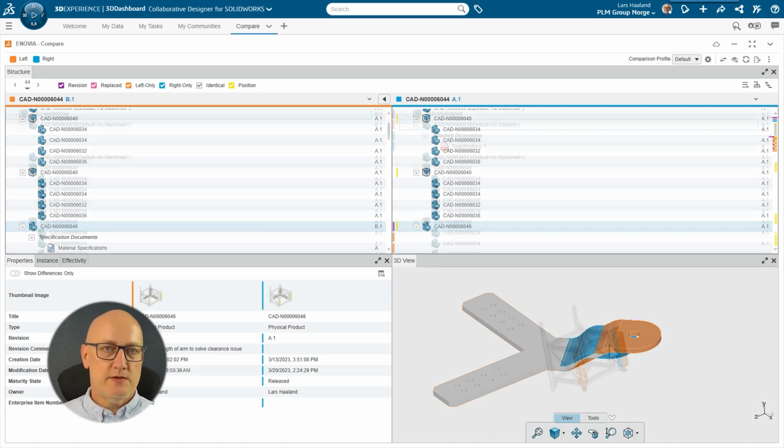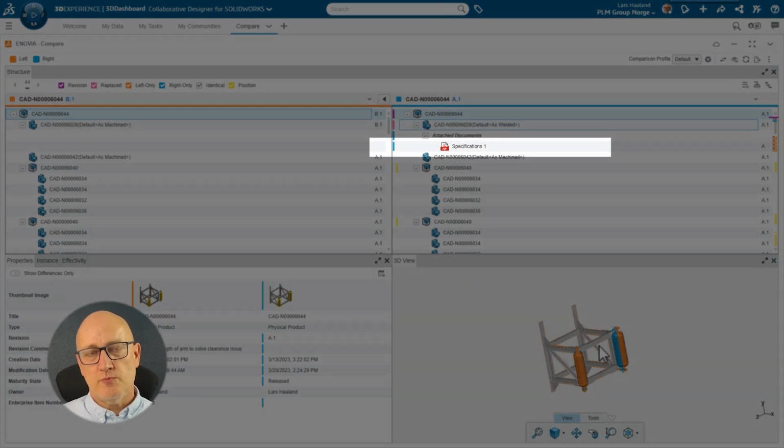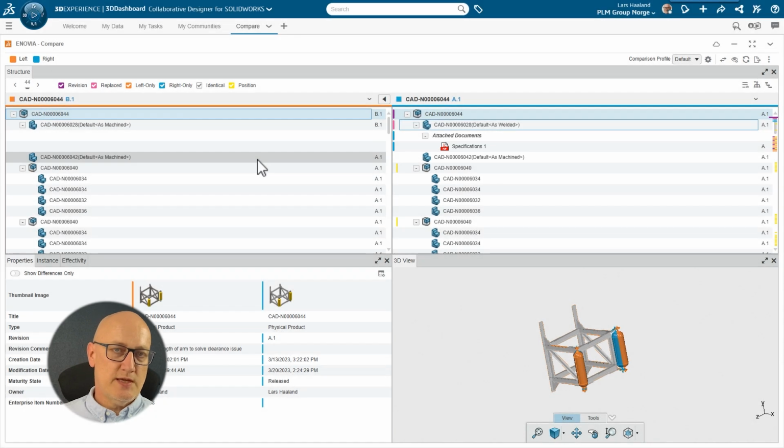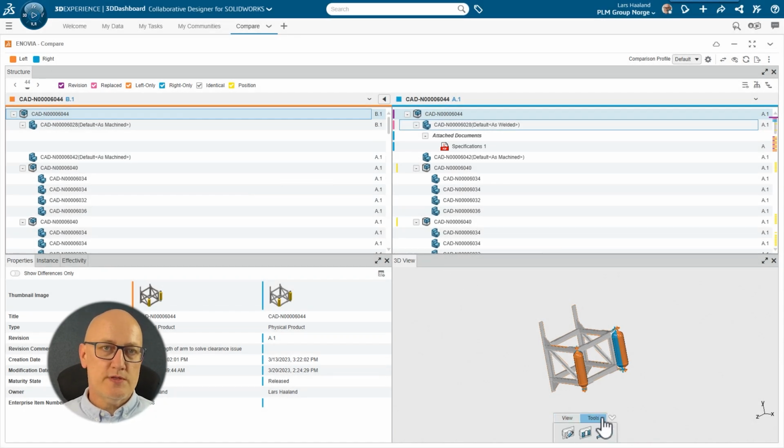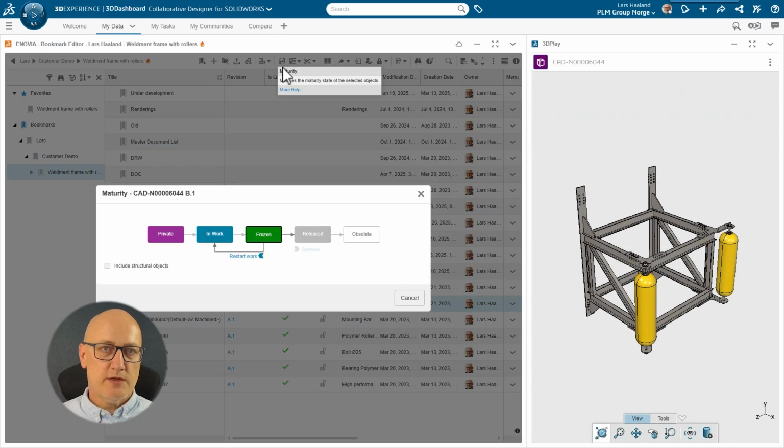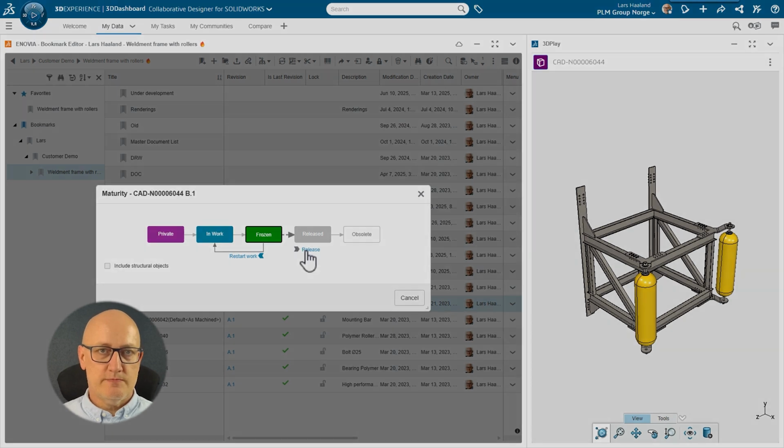Here I can see that there are some documents attached to some of the components, and they need to be checked as well. I can see that one of the components is missing an attachment, but this is not critical for this assembly. So I can now approve the design, and I can do that from within Bookmark Editor.